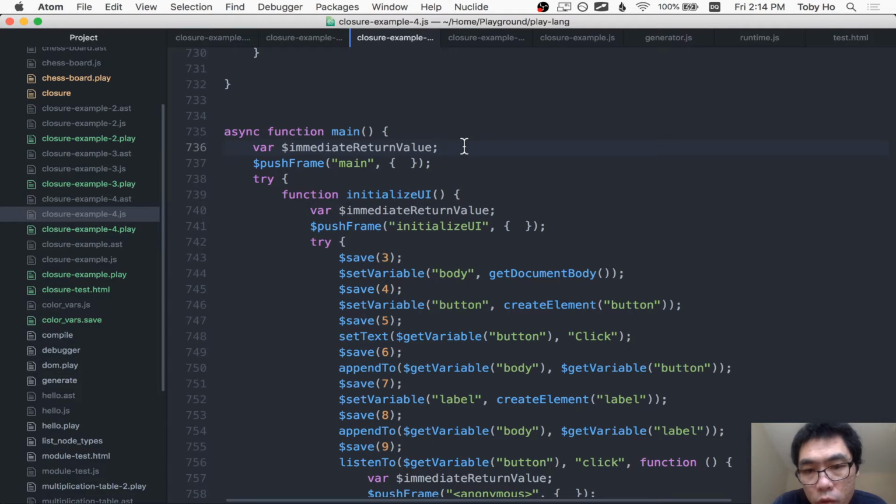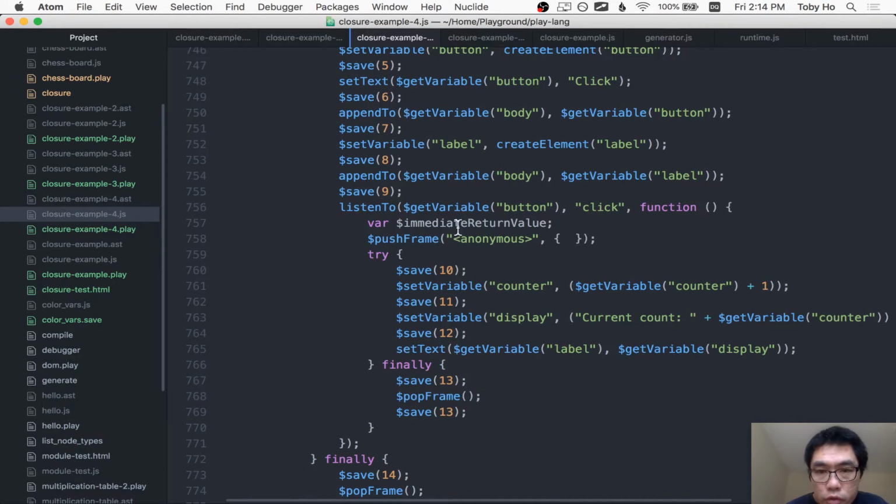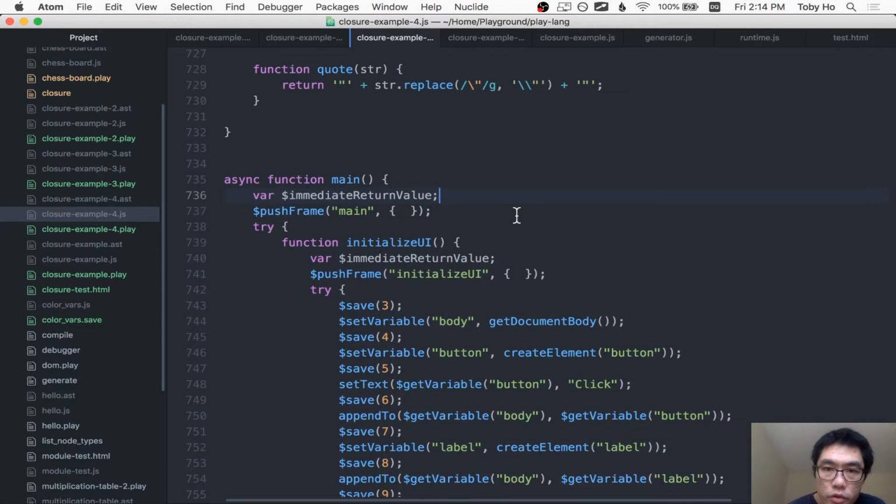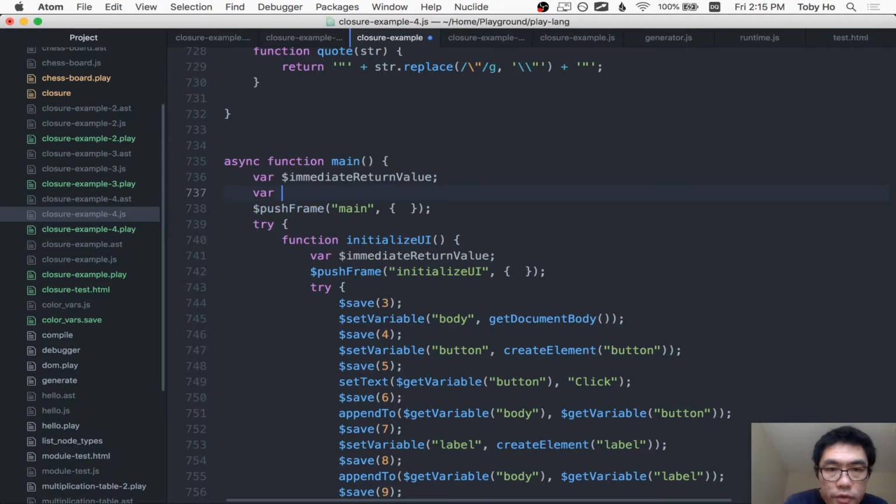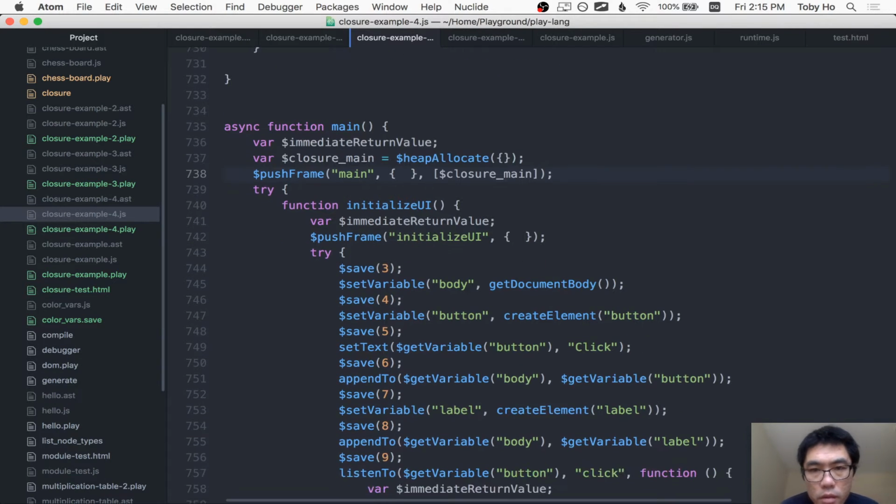Okay, now what I want to do for this main, because I know due to static analysis, is this: I'm going to write static analysis code that goes through the AST and figures out which function needs what closure variables. It's going to find that for me. I'll maybe call this closure main, heap allocate, and also put this in the closure array.